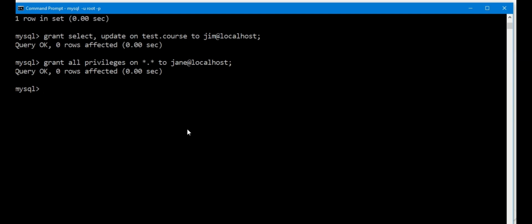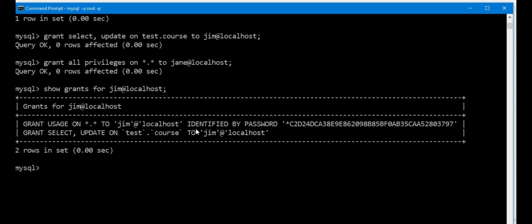Okay, so now let's see the privileges. Show grants for, just start with Jim. He has select, update on the table course. By the way, whenever you create a user, by default you will have this grant usage and the password. Can you see the password is encrypted? This is not the password I gave. I gave a password, but it's encrypted because of security. Okay then.